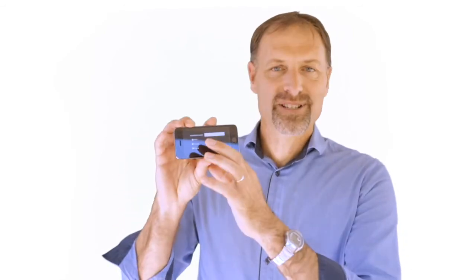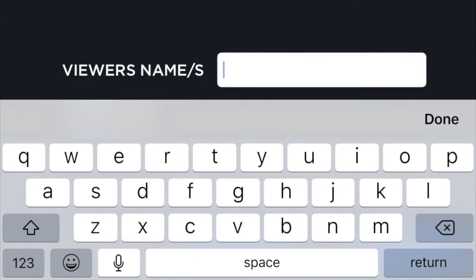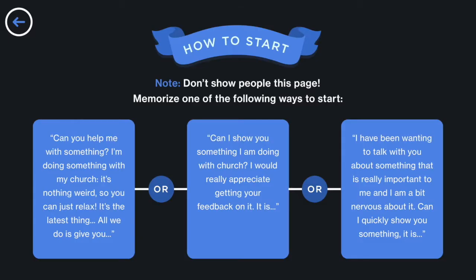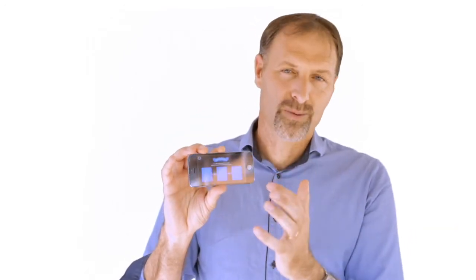When you don't do the quiz, which is with close family members or friends, you obviously know their name, so you don't need to ask, and it comes to the audience page. You put this in before you share with them: their name and whether they're male, female or a group. On this page, you need to decide which introduction you're going to use. You can make up your own if you want, but these are 3 that really do work and work well.